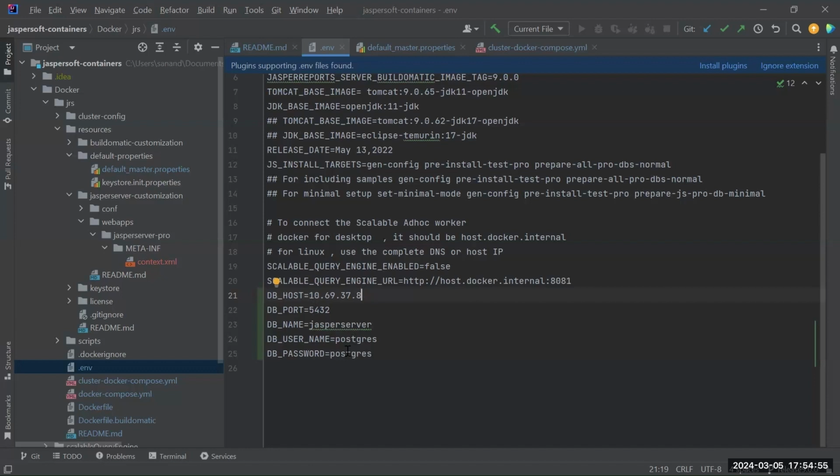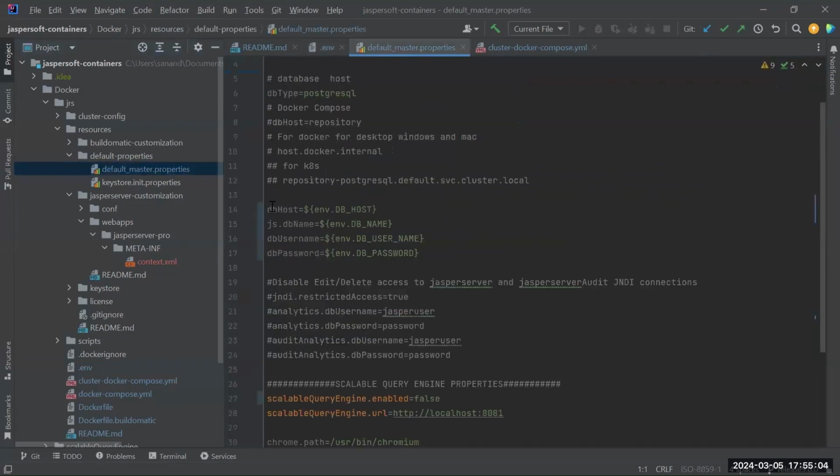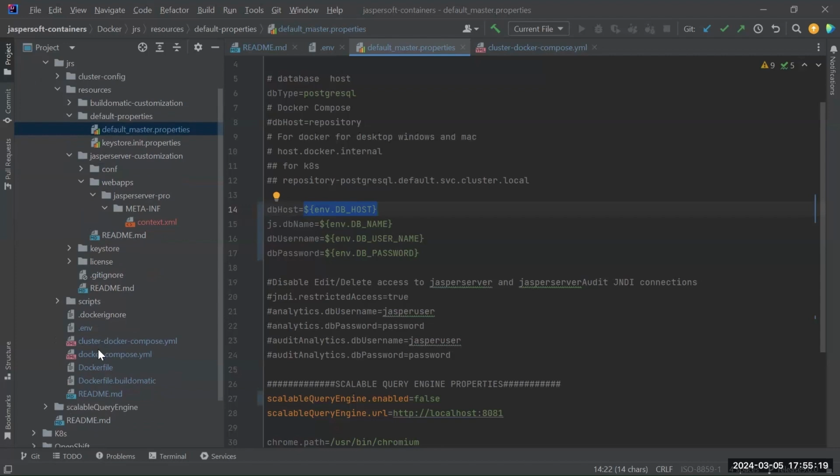And the second change which is required is under the default master properties file, which is under resources default properties. Here under DB host, JS DB name, DB username, and DB password, you need to pass the variable name which you have set in your env file. And the third customization is needed under the docker compose.yaml file, and cluster docker compose.yaml.